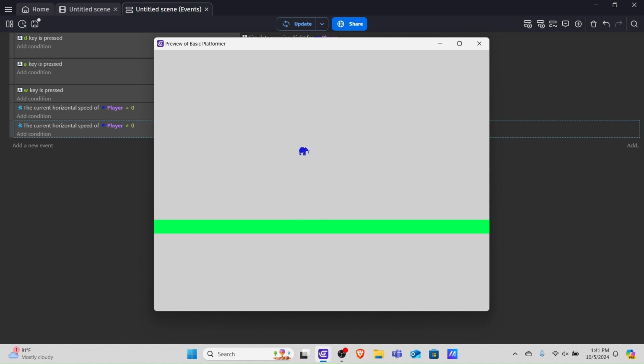If our horizontal speed is 0, no matter if we're jumping, we're still not going to be in that running animation. But as long as we start moving, we'll automatically be in the running animation, which is completely accurate to how it is in the game. So that is how you set up a simple animation state system in GDevelop.